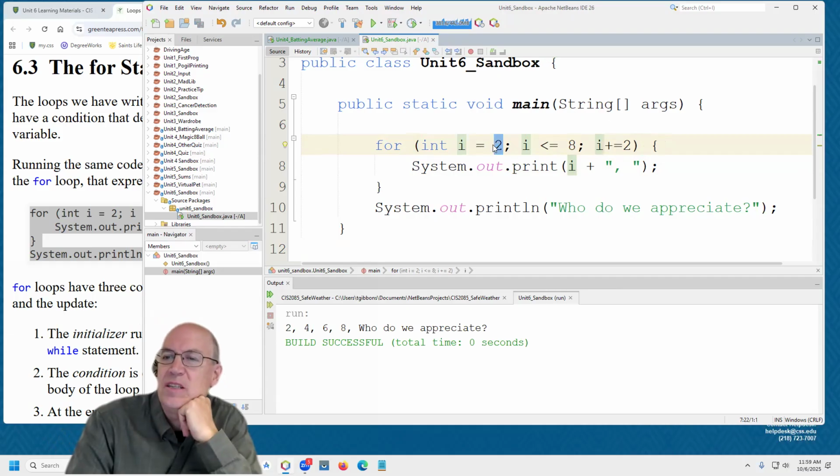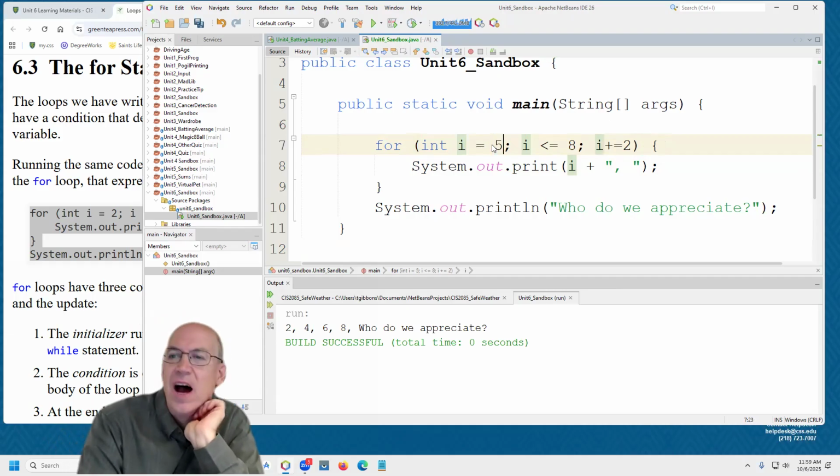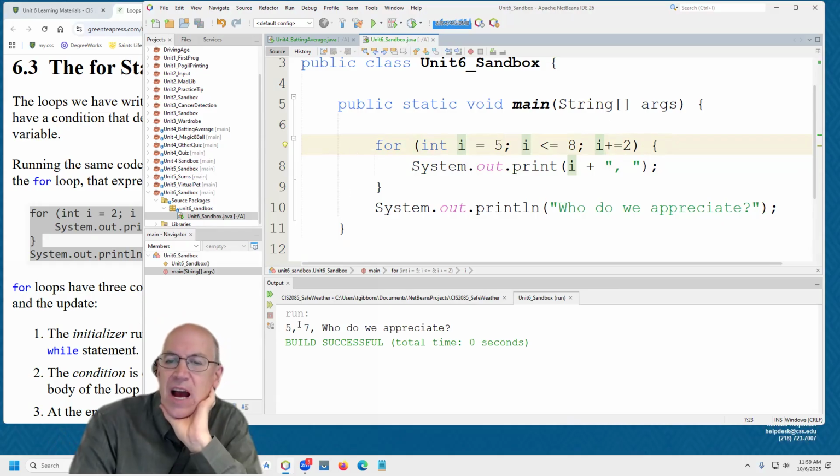What about this? What if we start this at 5? What does it do? So he'll say 5, 7. So this is where it starts at the lower end. If I start at 3, it'll say 3, 5, 7. Who do we appreciate? That doesn't have quite the same ring to it. So now for this. Okay.